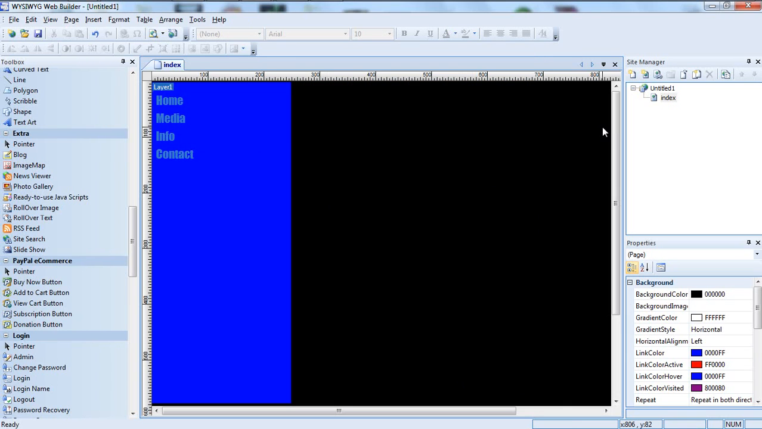Now what you want to do is look to your right and you're going to see index. Okay? Index. And it's under Site Manager. Now, this is how you're going to link Home Media Info Contact to pretty much four different pages. Index is the very first page already. So index is going to be home. So we don't have to worry about the home link. What we're going to do is focus on the media link, info link, and contact link.